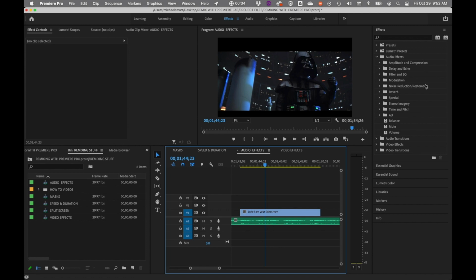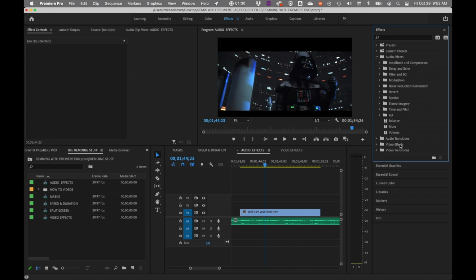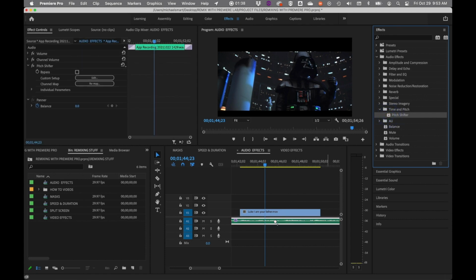There are two workspaces we can use to add audio effects to our sound. Of course, the first one is the effect workspace, and over here you'll see that we have a folder for audio effects. Adding an effect to an audio track is as easy as adding it to a video track. We find the effect that we want and we drag and drop it to the audio track. So I'm going to do a pitch shift. I go under time and pitch, and I take the pitch shifter and I drop it, of course, on the audio track.